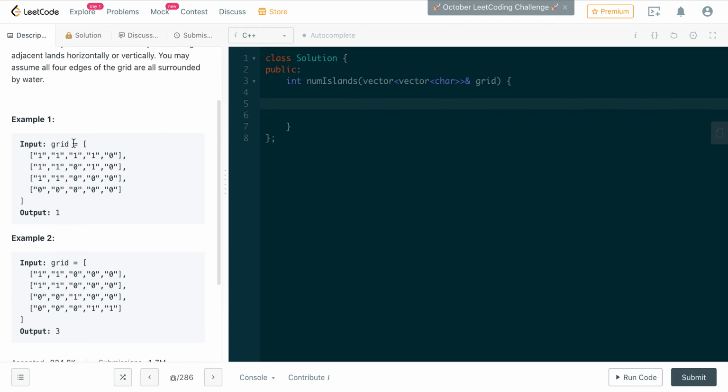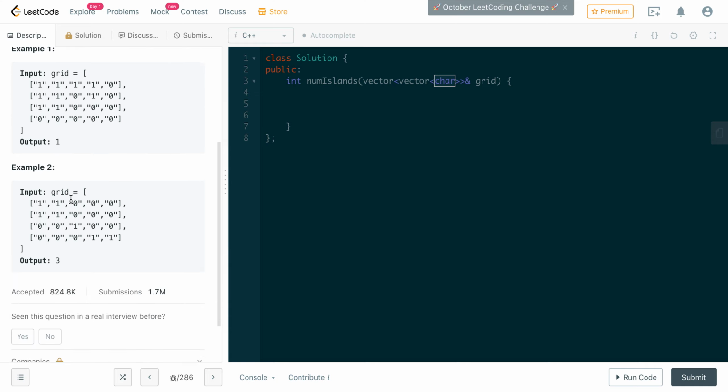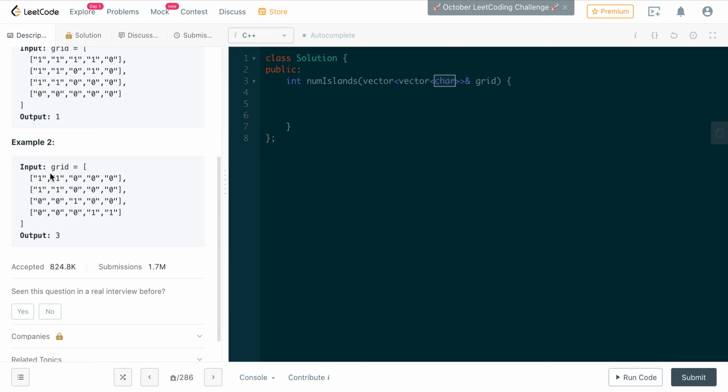Okay. Here's an example. It's a grid given as a vector of vectors, and they are vectors of characters. So here we see that these ones are all connected on this line here, and this 2 by 2 place is also connected, so we have just one island here. In this example we have this island, this one and this one. So our answer is going to be 3.